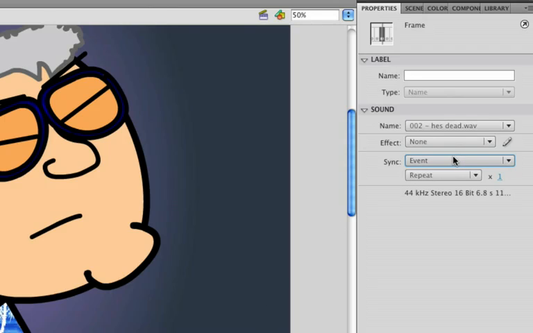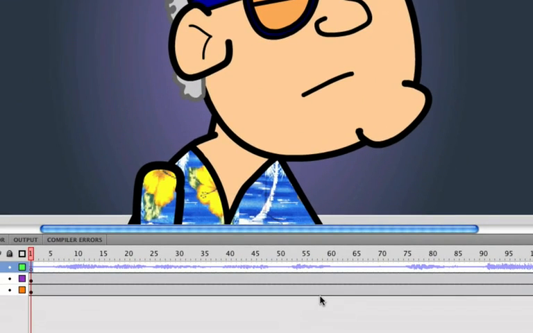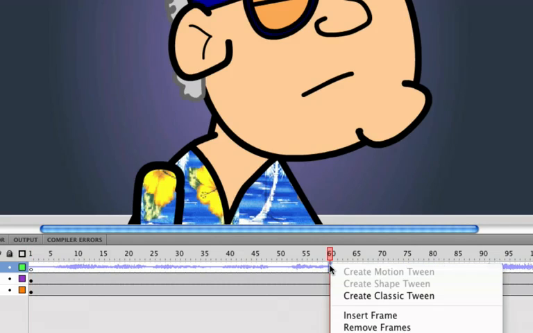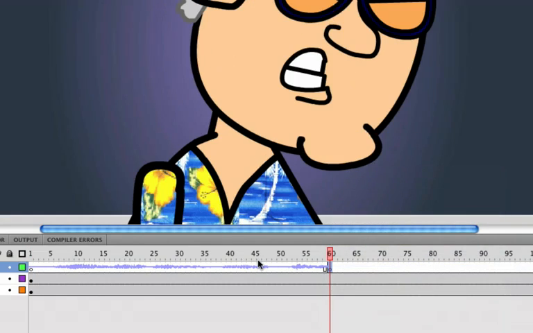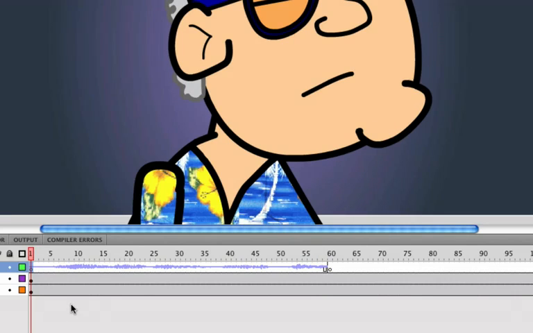So I have it set to event, and I'm going to demonstrate what I mean by it will continue to play unless you do something otherwise. On frame 60 on my sound, I'm going to right click and insert a keyframe. And now, as you can see on the timeline, the sound is now disrupted. There's no more sound past frame 60. However, since the event is triggered on frame 1, it will continue to play regardless of what we did there, as I will now demonstrate.